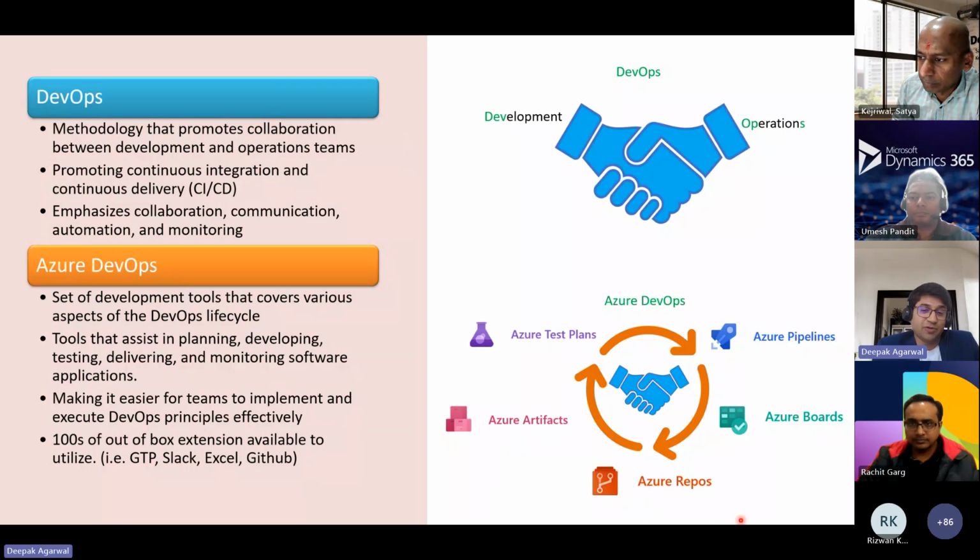So yeah, next time when we say DevOps or Azure DevOps, I believe now you know both are different things. And in general terms, we normally still call it DevOps while using Azure DevOps.